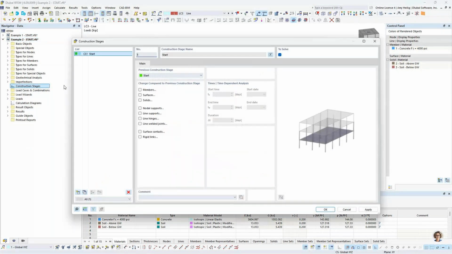So the CSA add-on is exactly as it sounds. We can create these different construction stages, maybe where we activate different elements in each stage, maybe we vary the loading in each stage, and that's going to be required for this pile analysis. So the first construction stage, I'm going to give it a comment down here that this will be the initial phase.